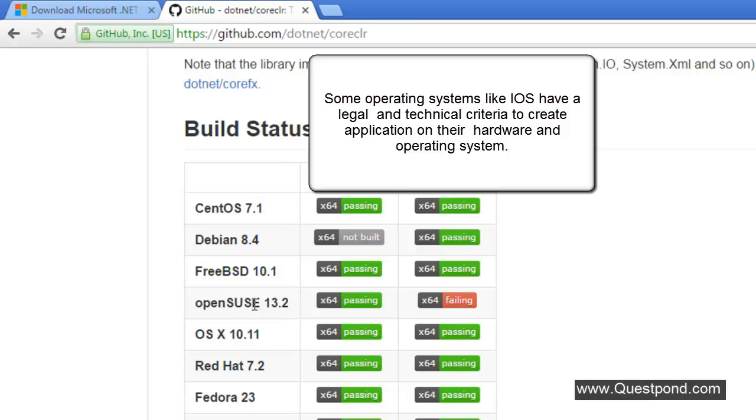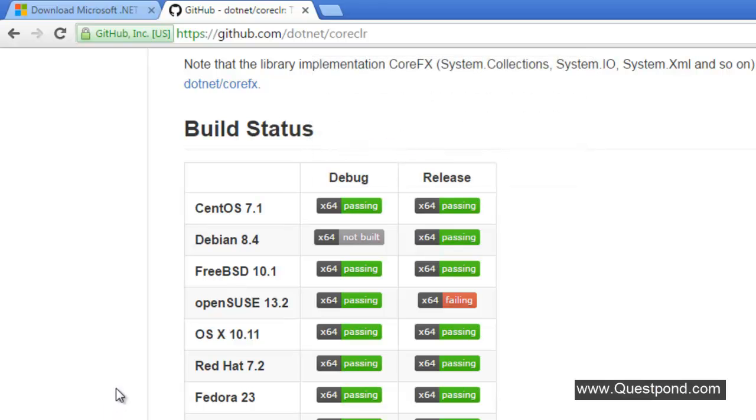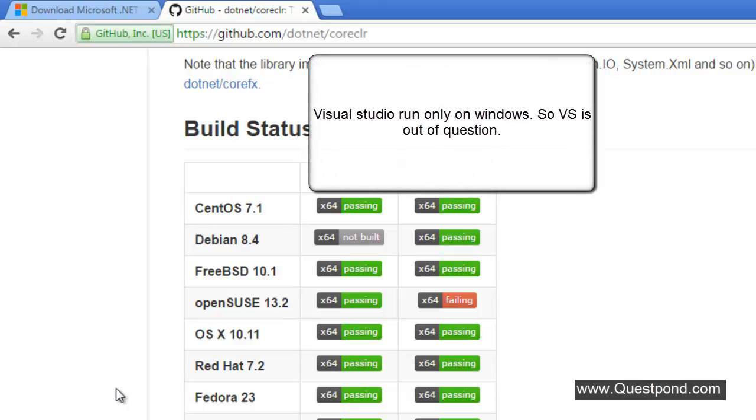Now, the first problem for developing on any platform is that the most used development tool by the Microsoft guys is Visual Studio, and Visual Studio runs only on Windows. So Visual Studio is out of question. Visual Studio is a Windows software. It runs only on Windows. And now here we are with a problem where we say that we should be able to develop on any platform.